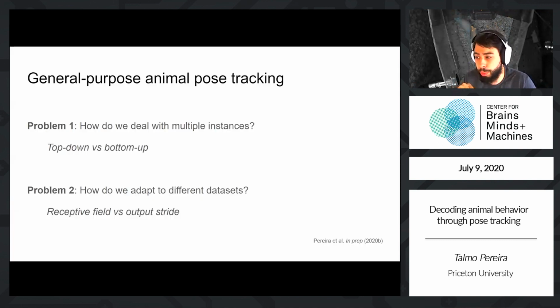So, in particular, SLEAP was developed to deal with two main problems. One is, how do we deal with the problem of having multiple instances? And by instance, I mean multiple copies, if you will, of each animal. And the second is, how do we adapt to different data sets? So although I showed you a variety of different data sets in which we're able to apply LEAP, it still doesn't work as well as we'd like it to across the board for different data sets with different kinds of image properties, and we'll look at those in a moment.